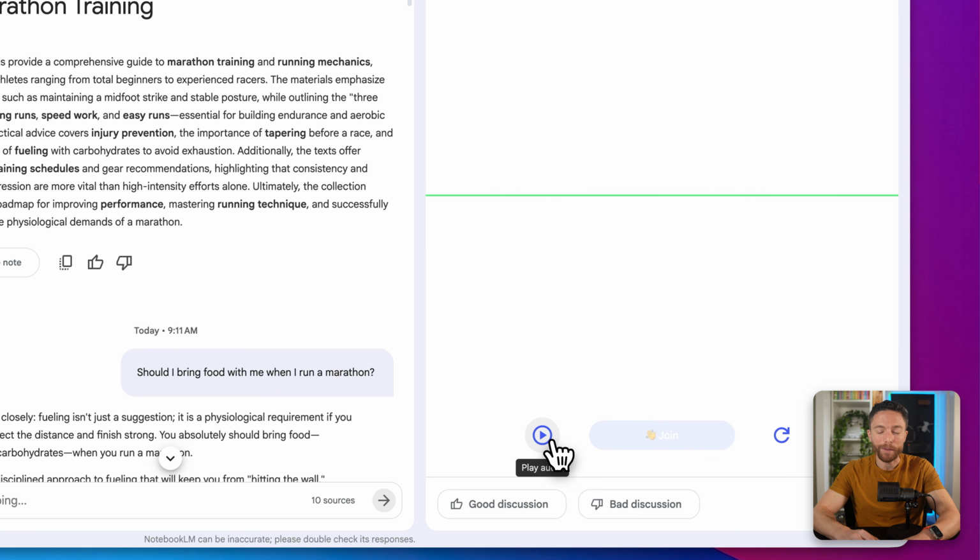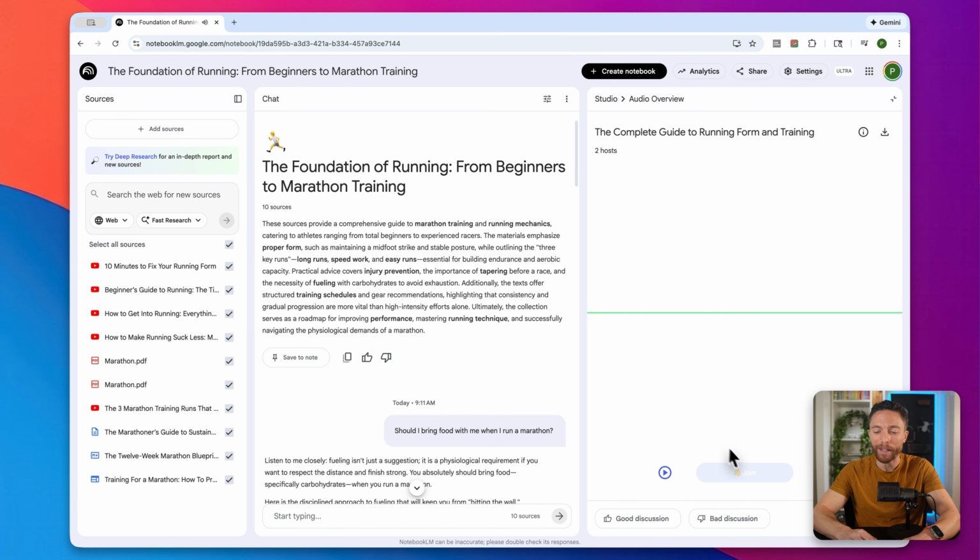So super cool. It's so wild that you're able to do that. Not only generate the podcast, but then actually be able to interact with the hosts.